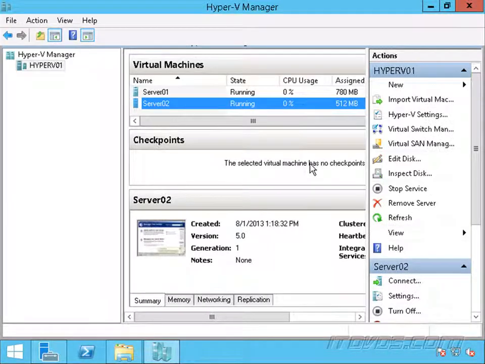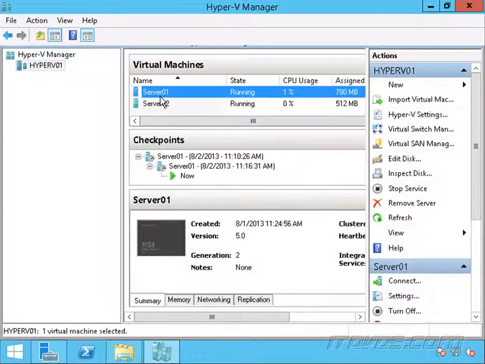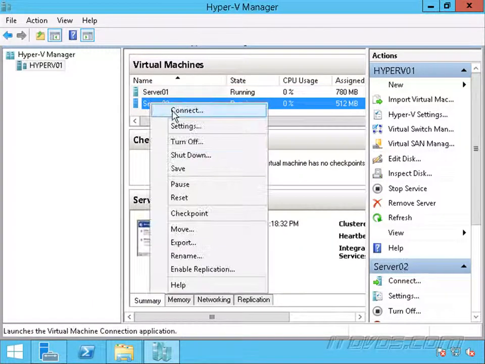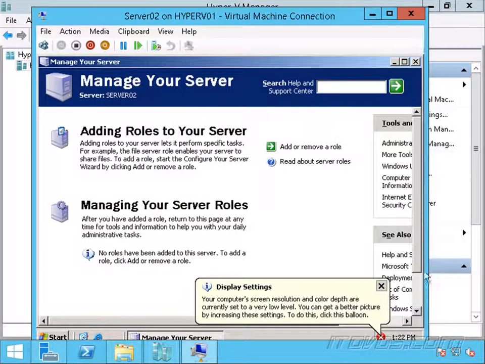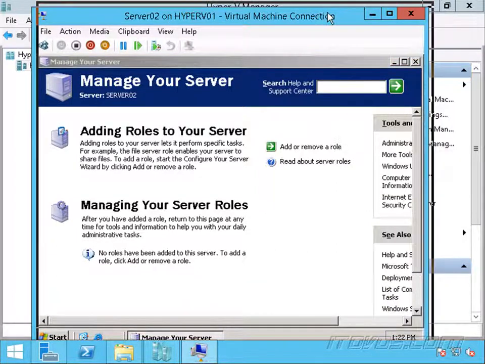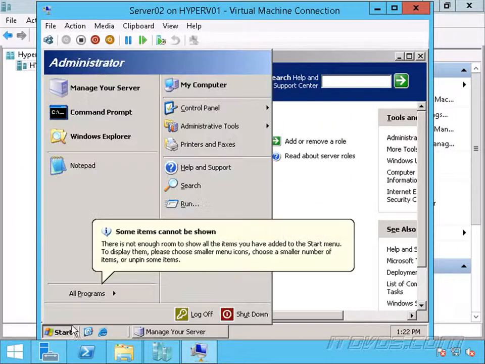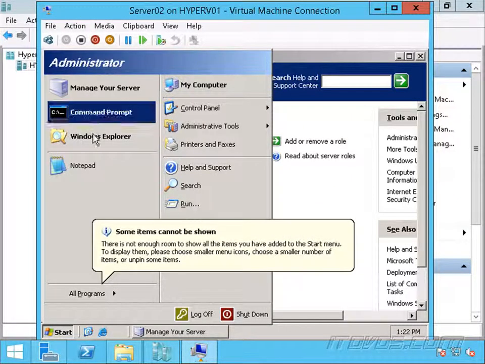Here I am logged into my host, our Windows Server 2012 R2 server running the Hyper-V role, and I have two virtual machines, and we'll learn more about this as we go on with the movies. But here we have two virtual machines. I can look at these virtual machines. Let's open up the console of one of these and connect to it. And here is a virtual machine that's running Windows Server 2003. So it's running its own operating system. It has its own drives. We can open up Explorer.